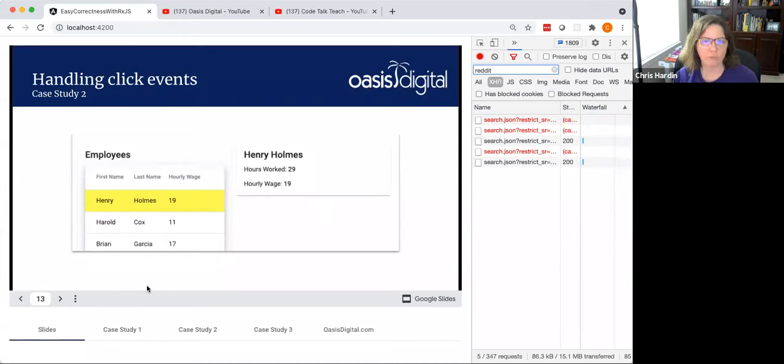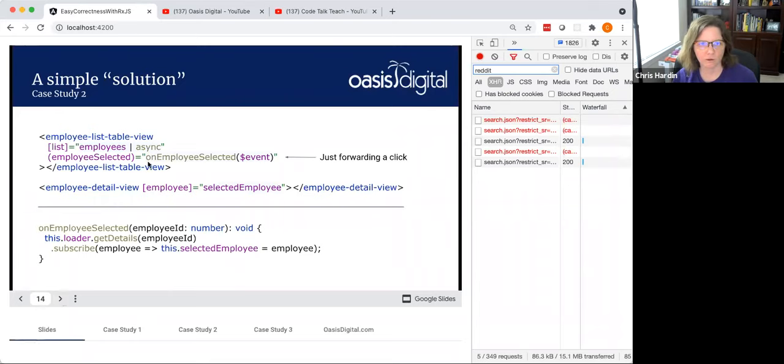So how do we implement this? Again, we don't have a form field. We just have a click event. So how do we handle something like click events? Here is, first, the simple implementation without RxJS. There's a lot of code here, so we've broken it out into Angular components. On the left, we have a table view component, and on the right, we have a detail view component. The detail view component expects to get an employee to show employee details. And the list view component takes a list of employees.